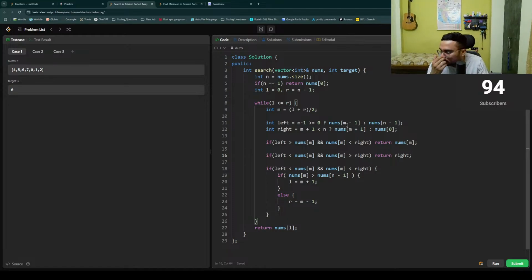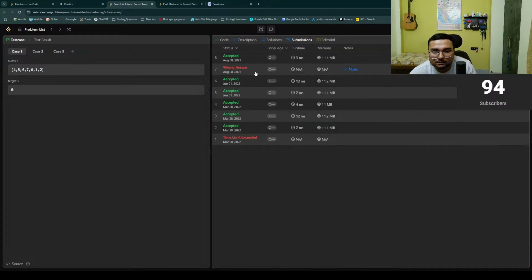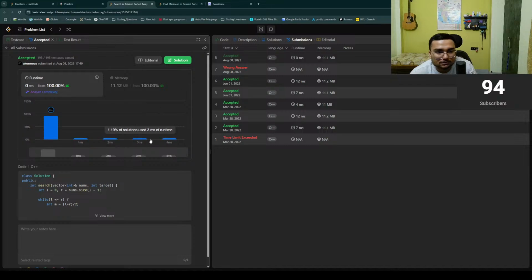Why do I get tired after 4 questions of LeetCode, man? Int left is what? Now target comes into the picture. I need to find the target here. Forget it, man. I'm taking my last solution.